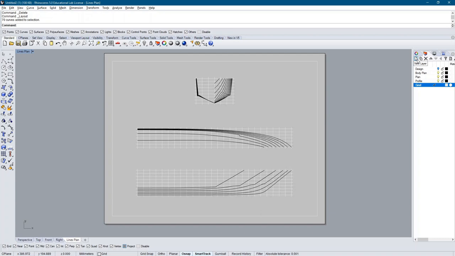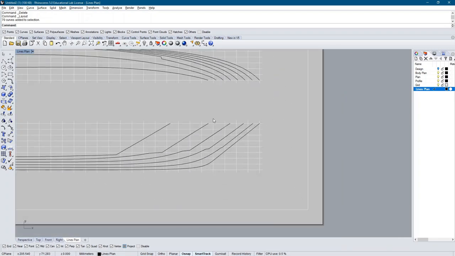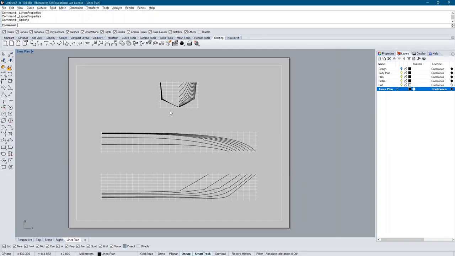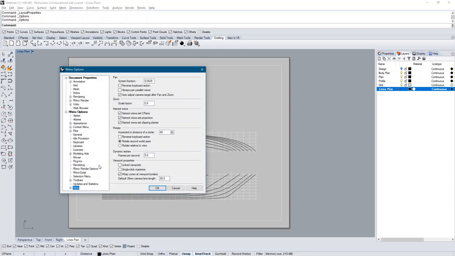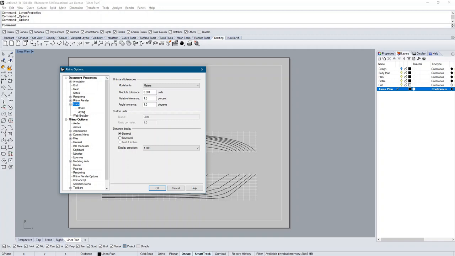All right, so while working in this new layout, I'm going to create a new layer. Click new layer. I'll call it lines plan. And I'll check that. The color doesn't really matter because we're not going to be interfering with anything, because we can't select it. Okay, so to view the scale of your layout, you're going to want to go to Tools and Options. And then if you expand the units drop down and click on Layout, you can see your layout units are in millimeters by default. They should be. It'll depend on how your program is set up.